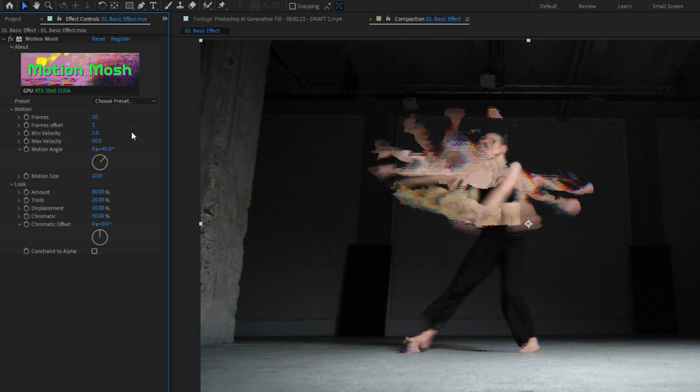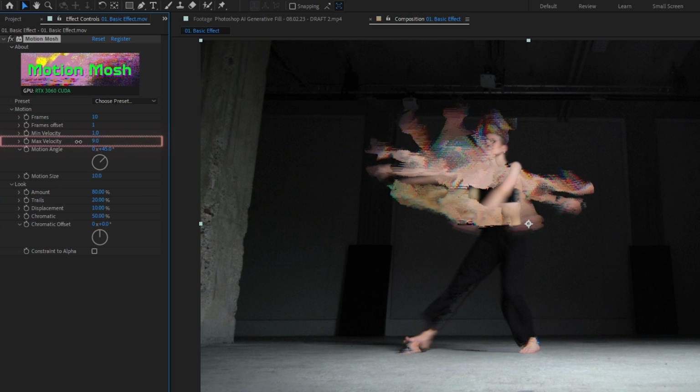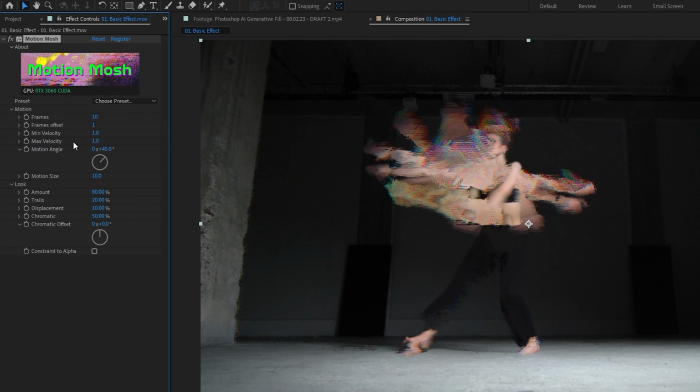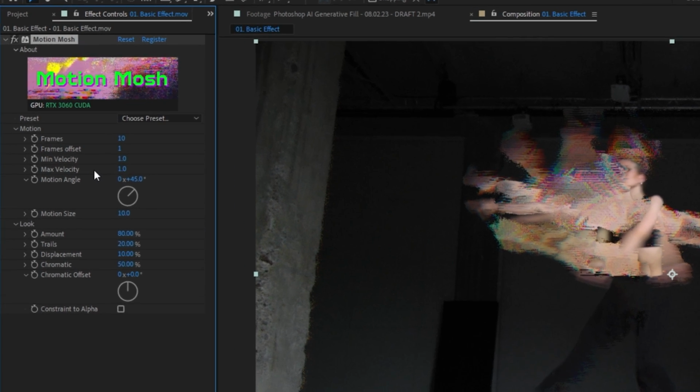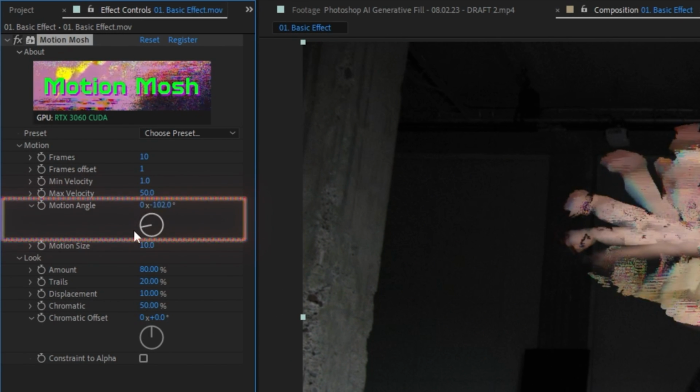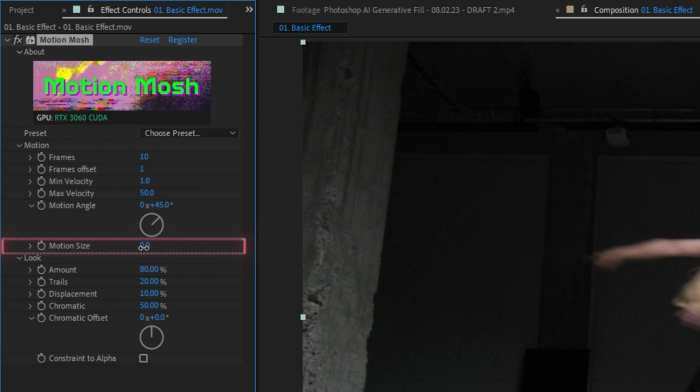So for example, if I set the max velocity from 50 to 1, it considers pretty much all of the motion that's in your video. Feel free to play around with it since this will affect your look the most. Motion angle determines the angle of the mosh, whereas motion size determines the size of the mosh.